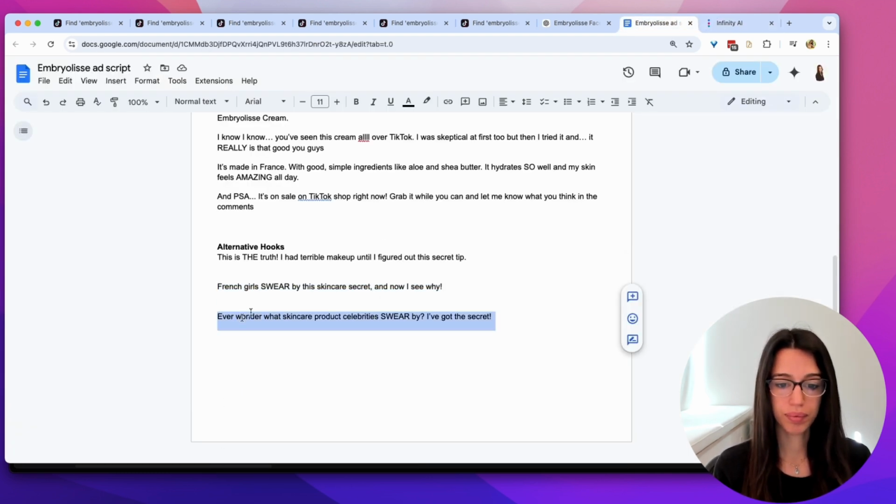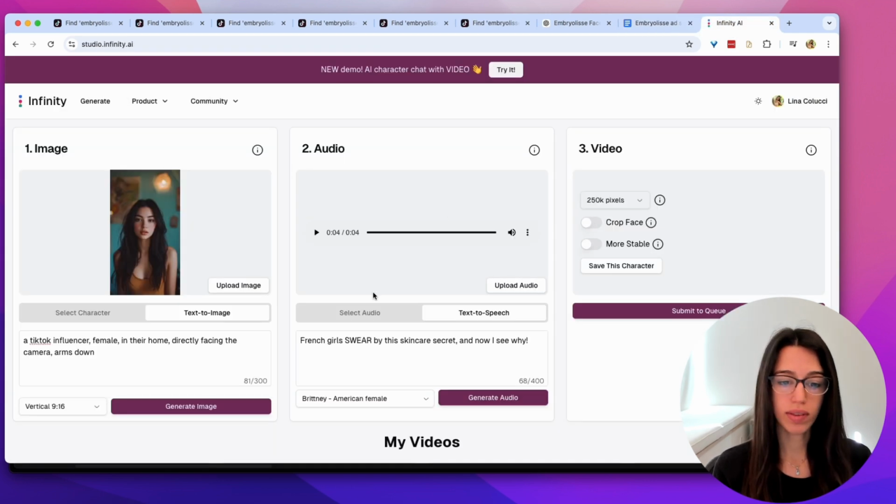And then this one. Ever wonder what skincare products celebrities swear by? Ever wonder what skincare products celebrities swear by? I've got the secret. Okay, so that sounds weird.